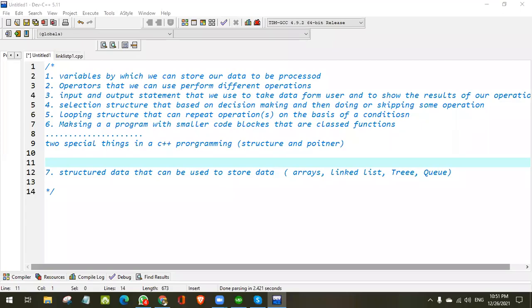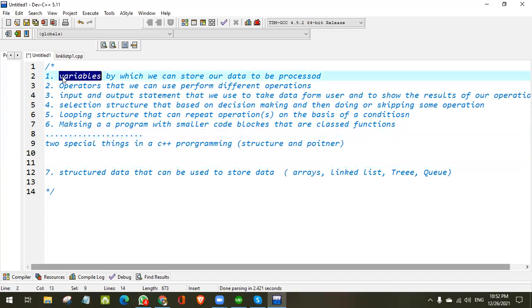I pushed it through. Now you can see here, every programming contains these 6 basic things. We write a program, and in a program, we give some input and we perform some operation and we get some output. When we give input, we need some variables to store those values and that data. So the first thing in a program is variables. You understand?